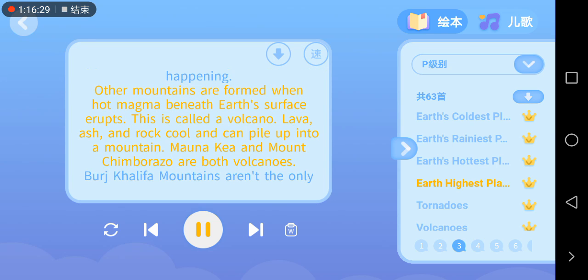Other mountains are formed when hot magma beneath Earth's surface erupts. This is called a volcano. Lava, ash, and rock cool and can pile up into a mountain. Mauna Kea and Mount Chimborazo are both volcanoes.